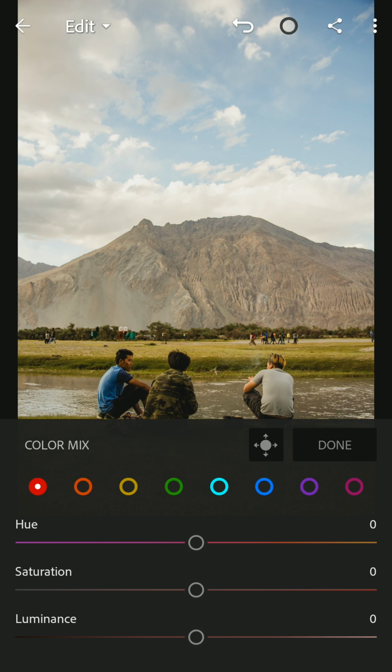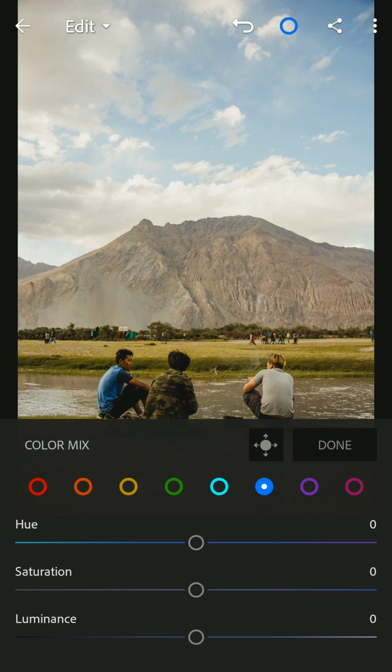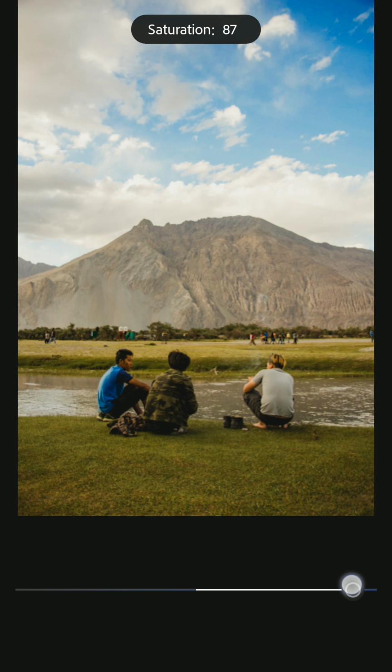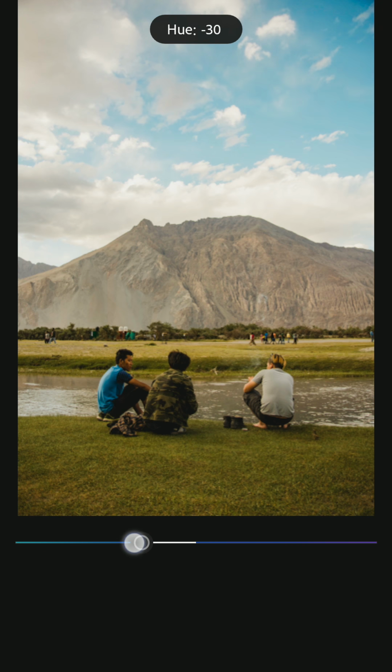The next is the saturation. How much saturated do you want a particular color to be? For example, if I take blue, the blue on the guy's shirt over here, and I increase the saturation, you can see it's popping out way more. And if you decrease it, it decreases the saturation of the blues. Now the hue will change the shade of the blue. See, it becomes aqua, and this becomes more of purple.